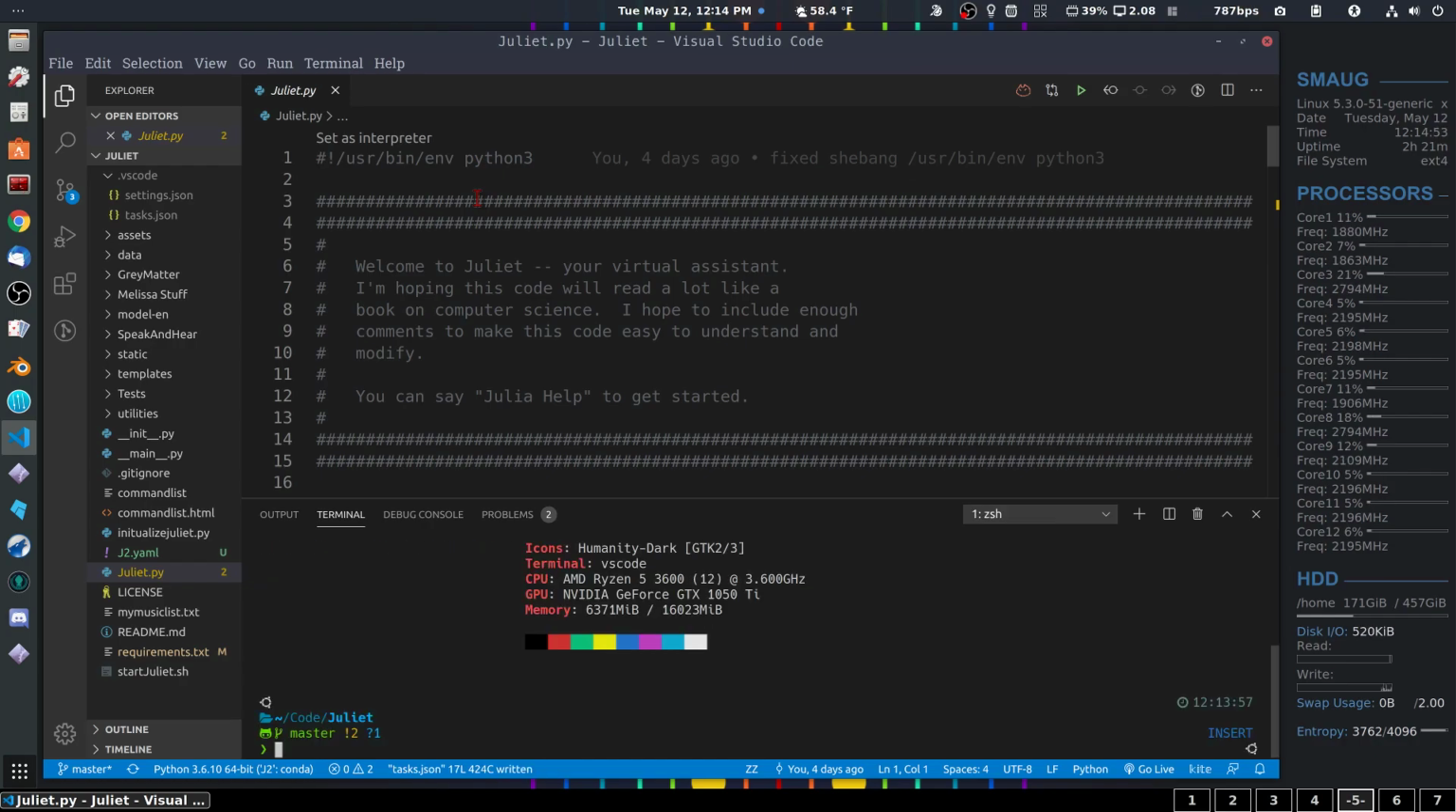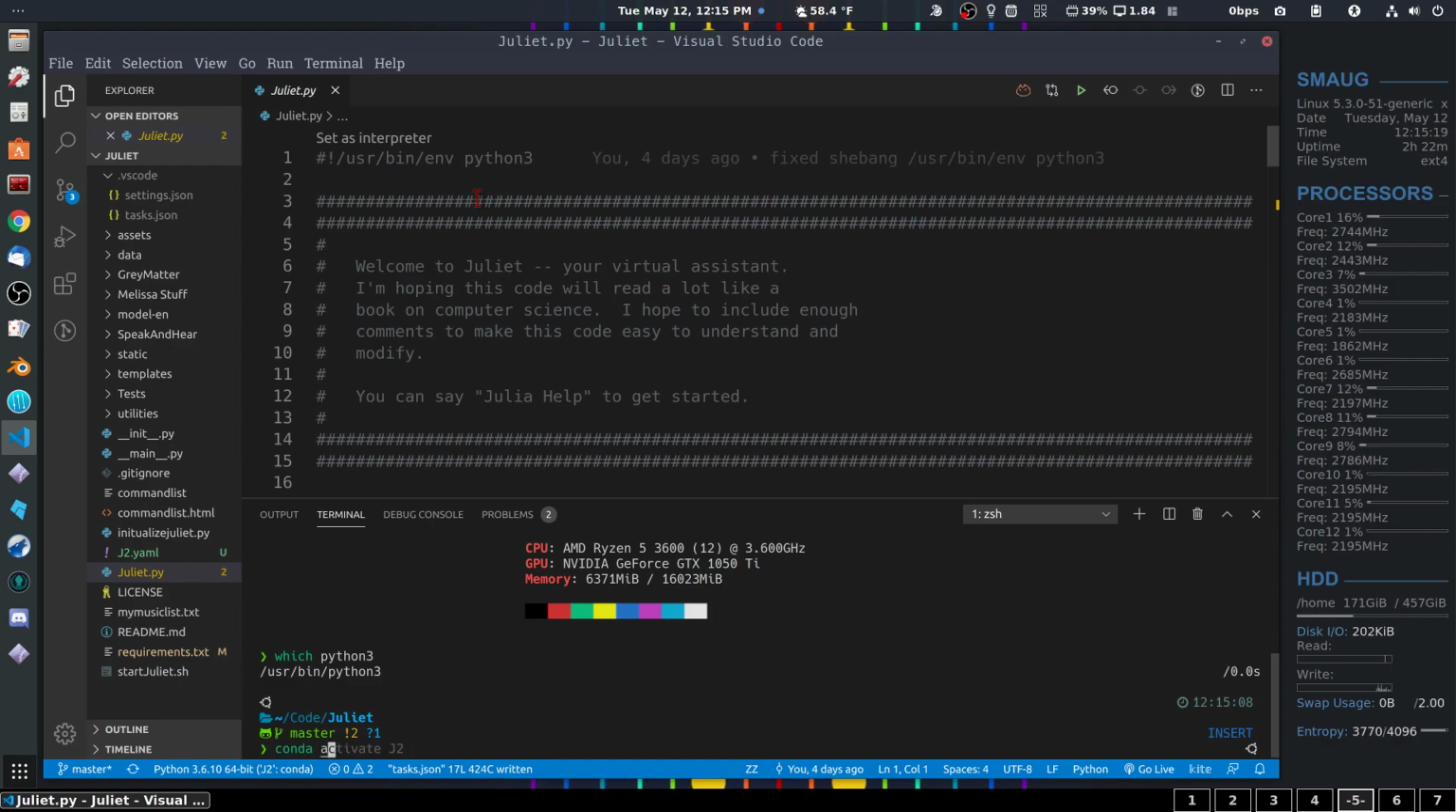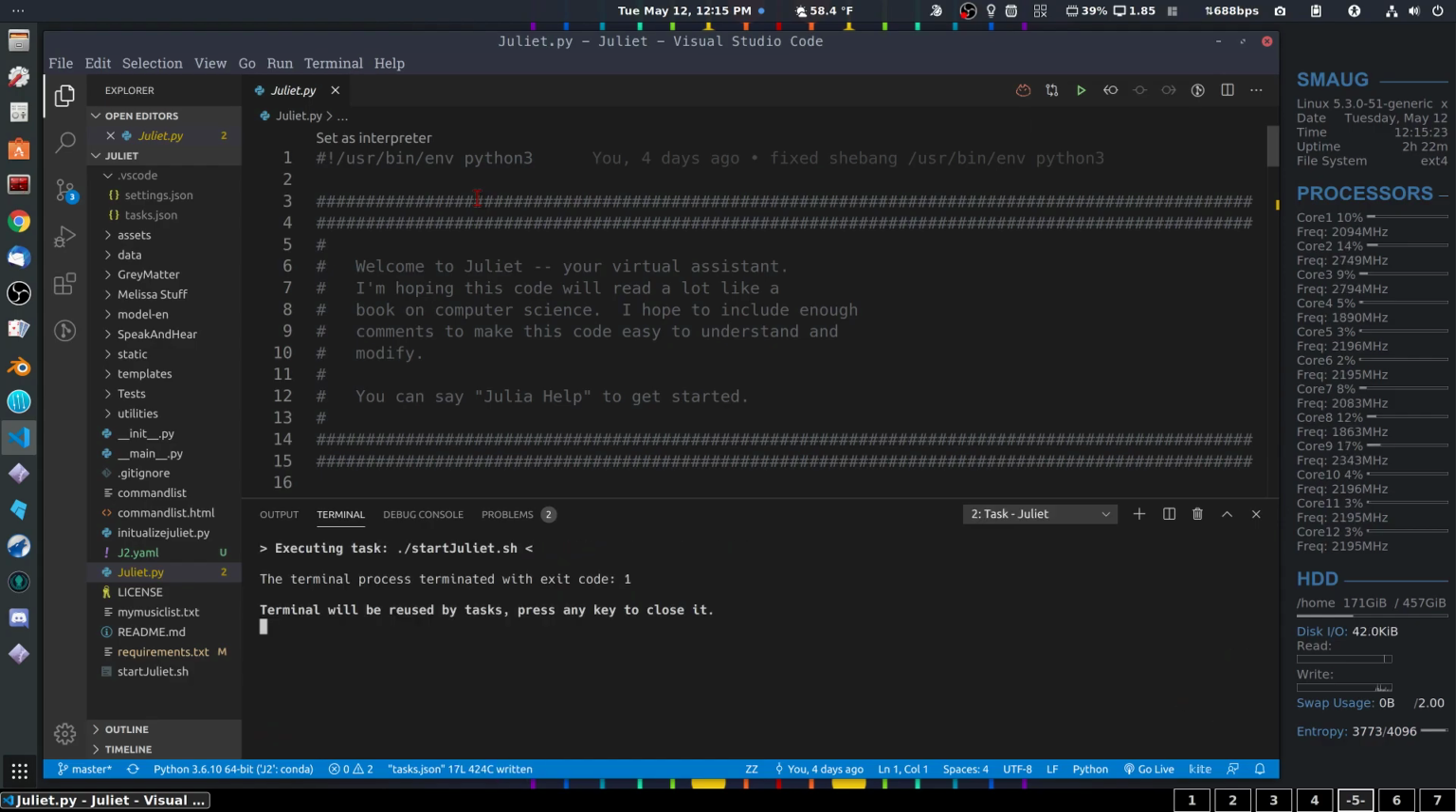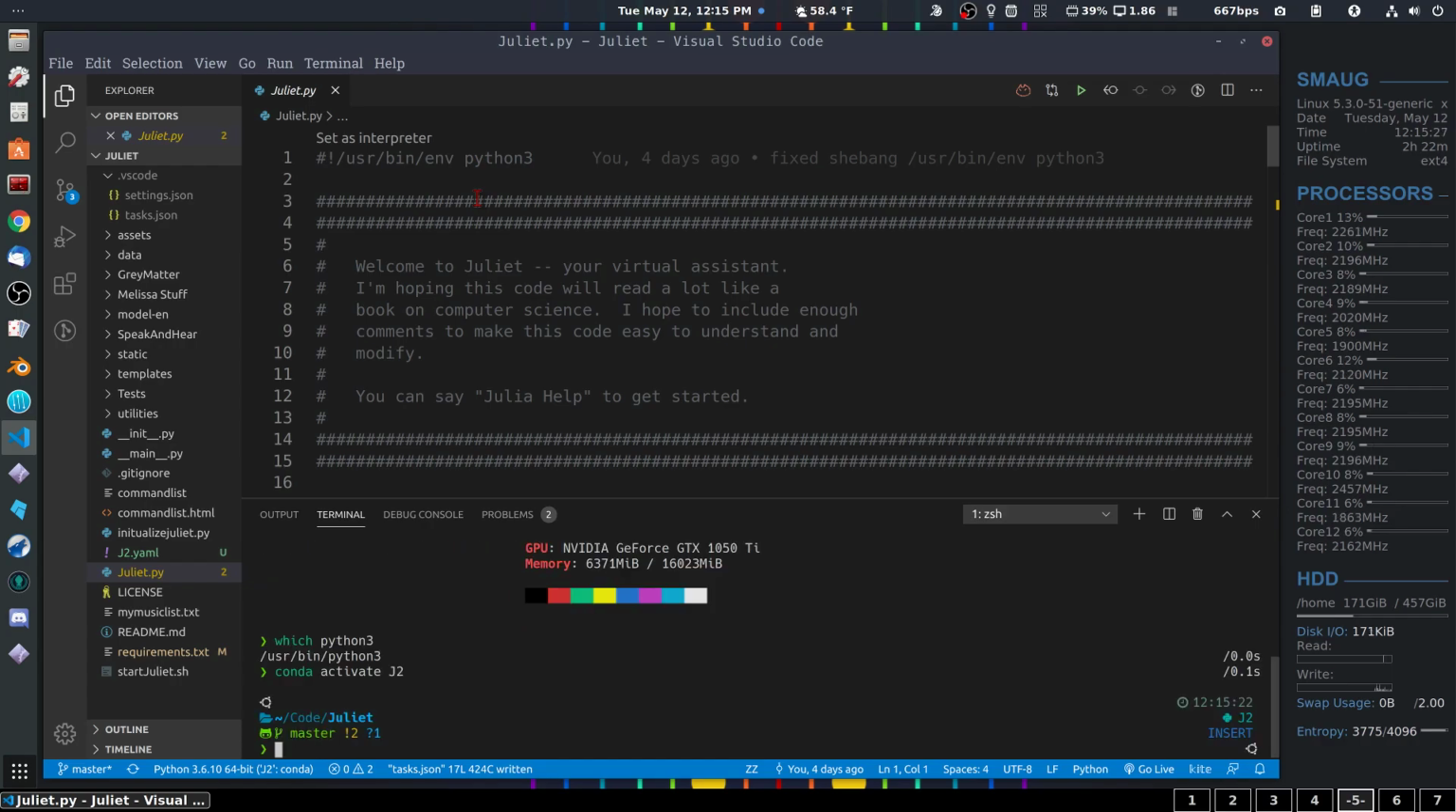No, we have a different problem. Something is missing or whatever. So, which python3. So this is not right. conda activate J2. Let's try this again. All right. Well, at least this is right.